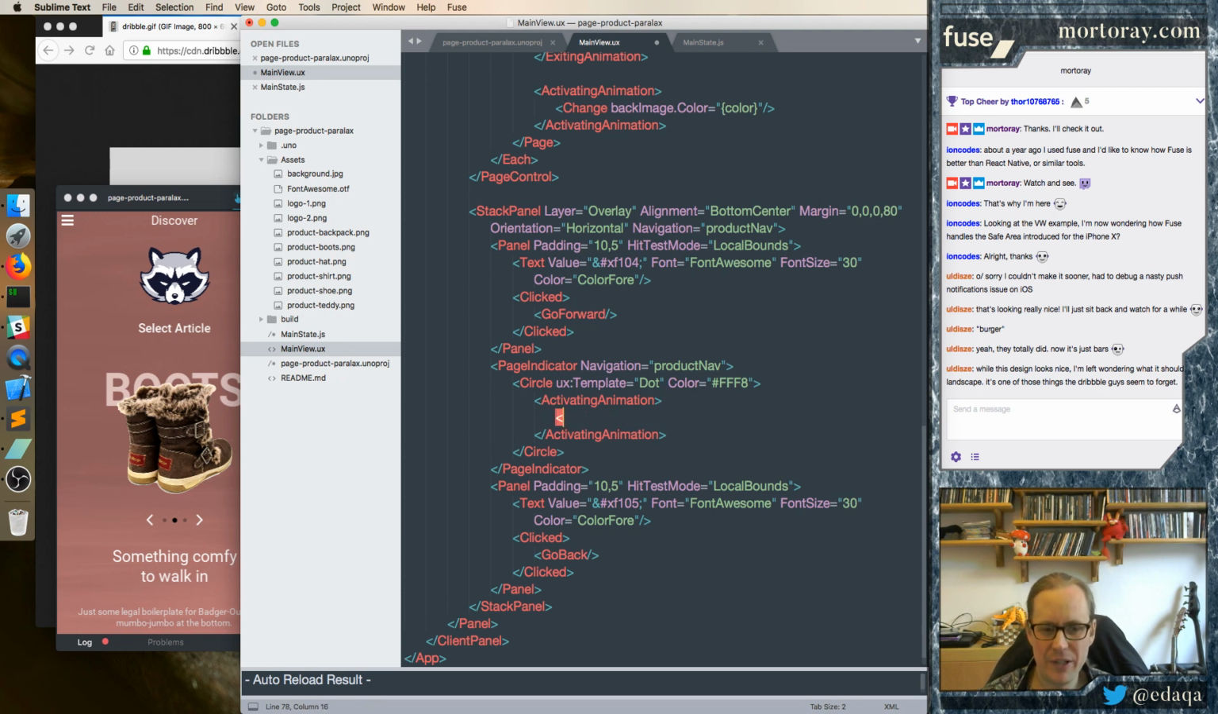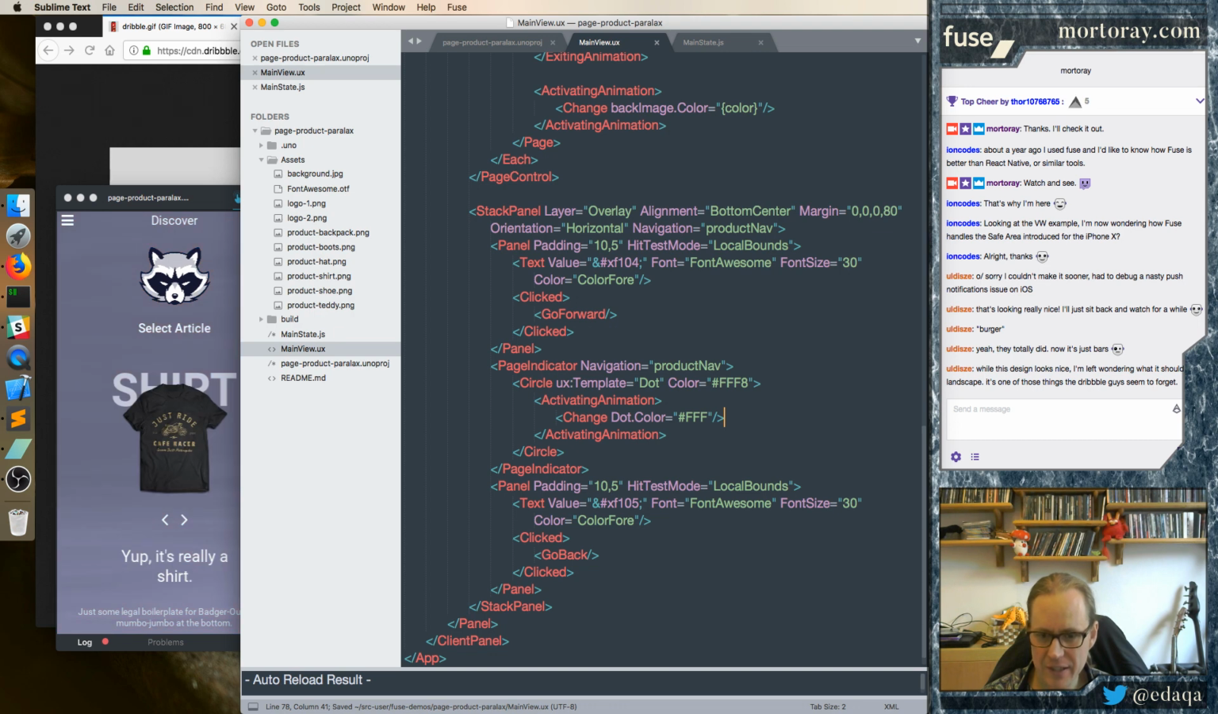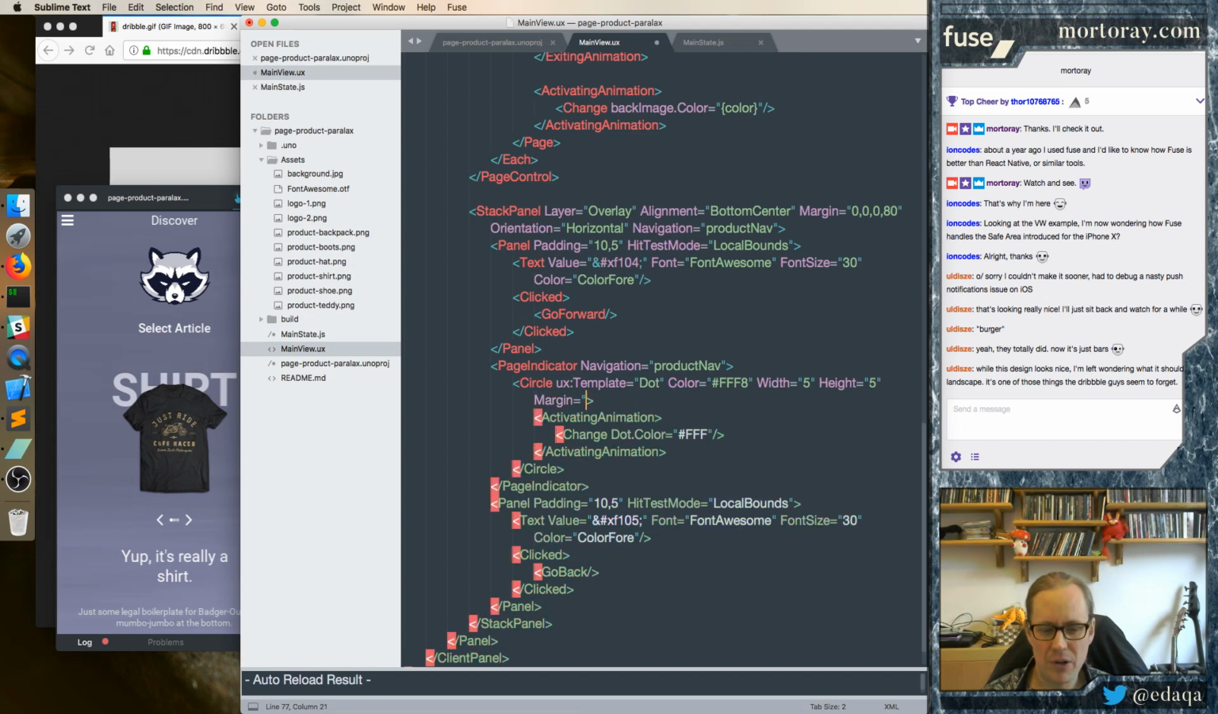All right, so for the activating animation, we want to change the dot.color, and they become fully active. This is the only thing we actually need to. Okay, we're going to need a width on these. So now this is how we can change the size as well. And those are pretty close together, not what we want, so we're going to give them a margin of 10. Let's see how far apart they are. Now you can control the spacing and everything. Once you start doing your own indicators, you have a lot more control.